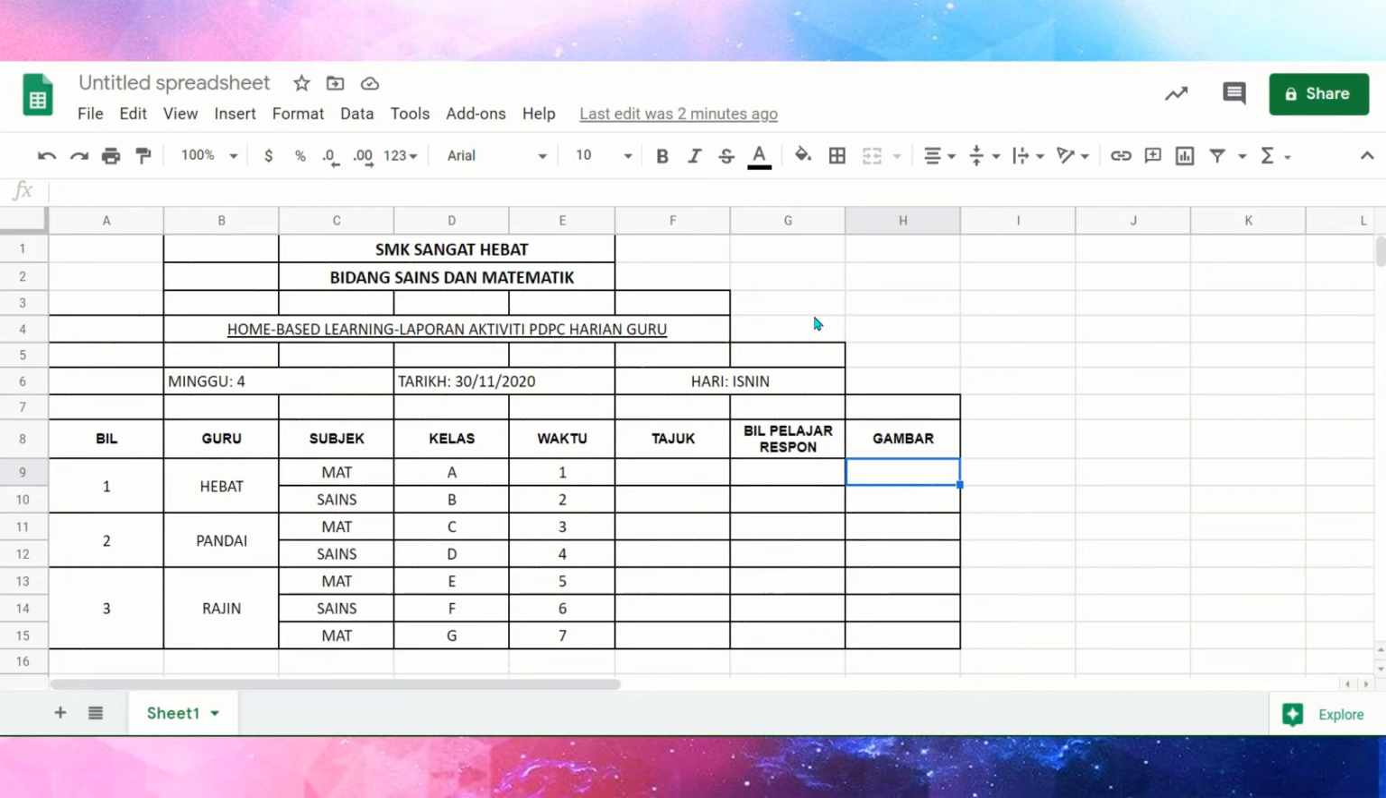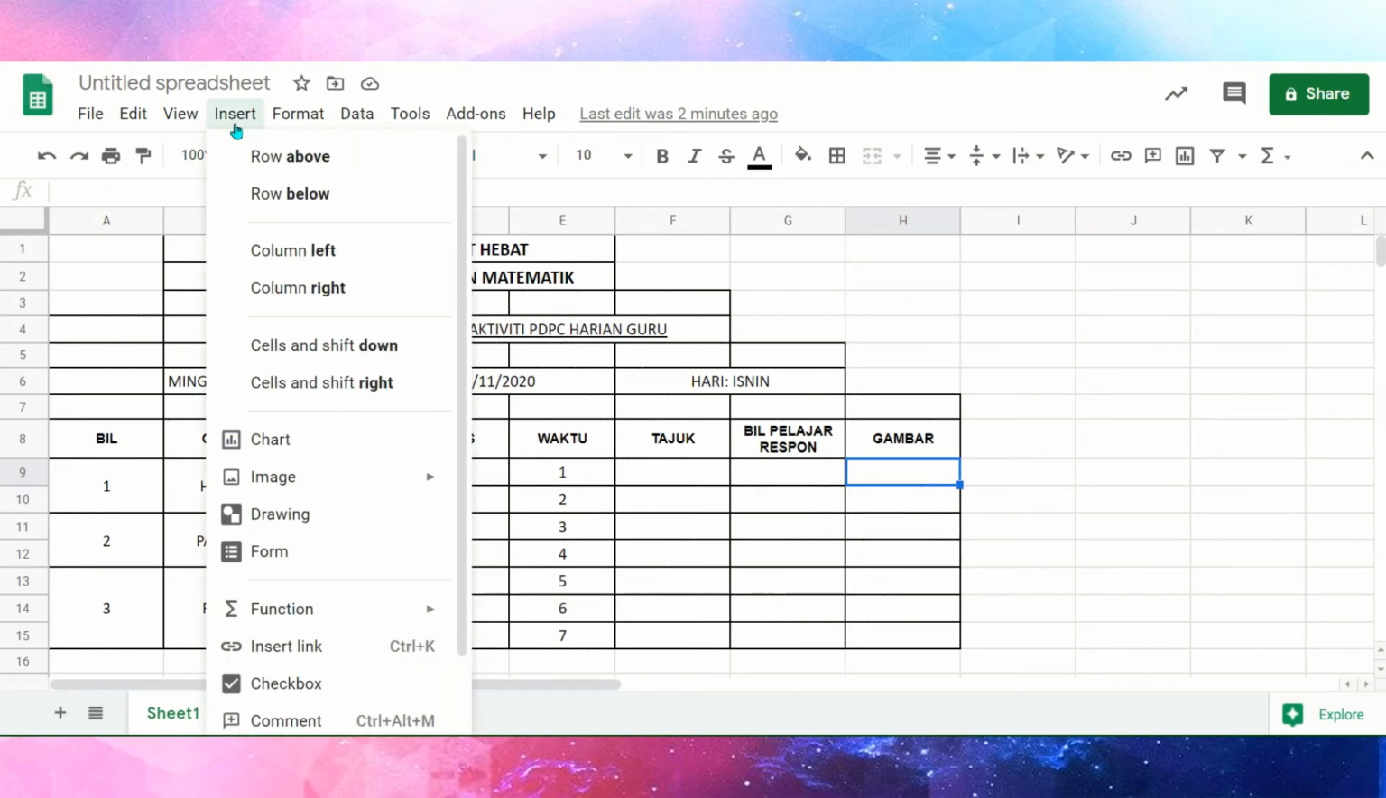So this is a very small function and actually not something new. For example, now we have this, and we want to insert the picture over this cell that I highlight here. Okay, so first of all we go to Insert. Under the Insert menu you can see Image. Under this submenu we have Image in cell and Image over cell.